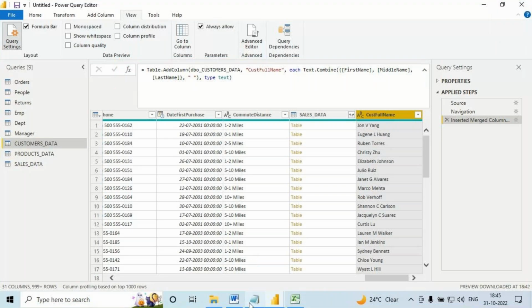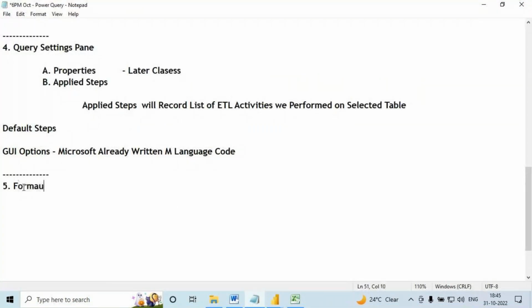So let me write that point here. The next section is formula bar. By default, the formula bar will not show in the Power Query Editor user interface, the Power Query UI. So how to get it?